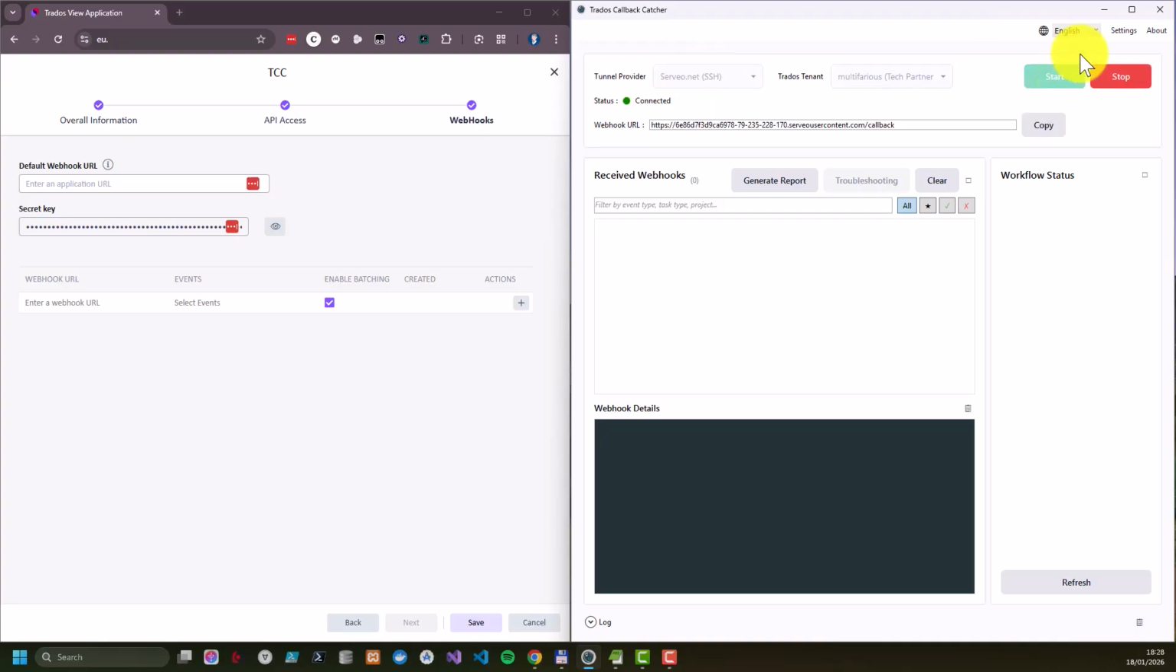And when I click start, you can see that automatically I'm given a webhook URL. This will be different every time I do it. So I'm not too worried about sharing that with you because it will be irrelevant and there's nothing you can do with it anyway. I'm going to copy that webhook URL, and I'm going to insert that here into the webhook URL.